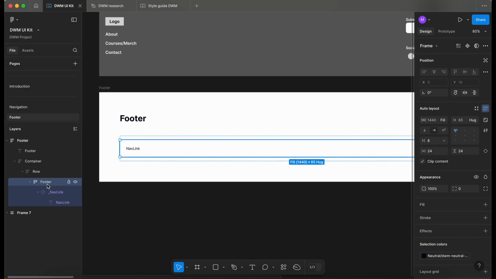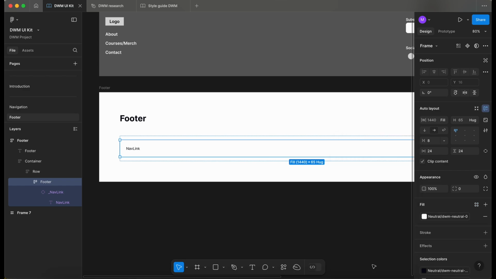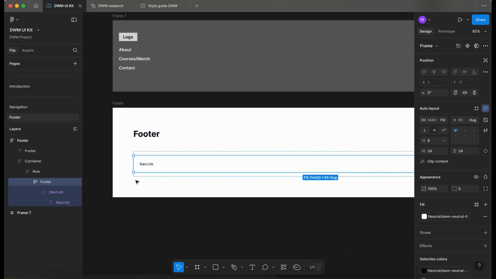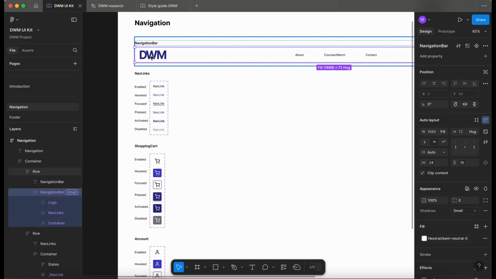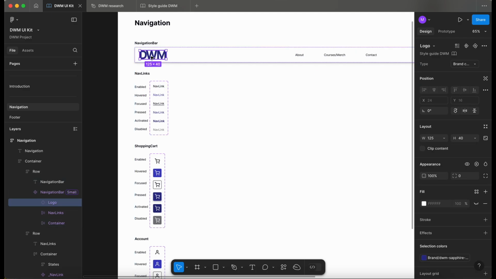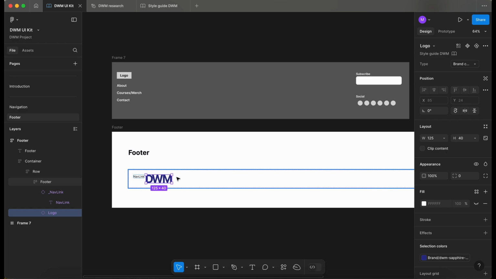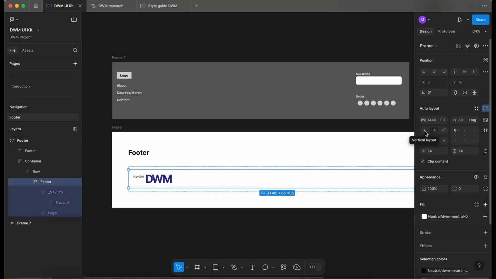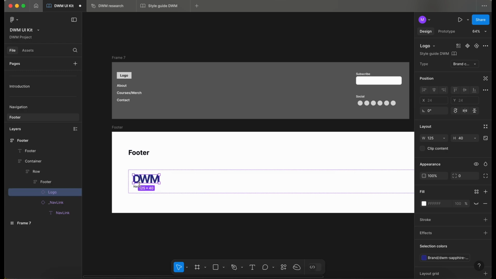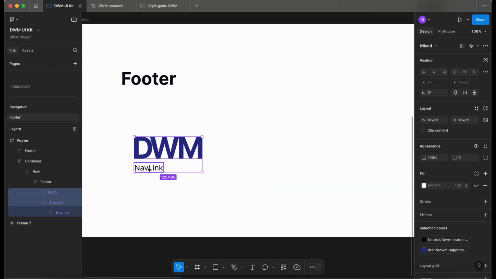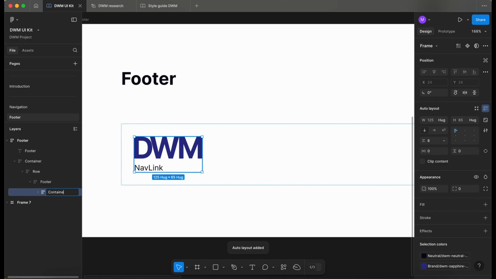Okay, let's give the footer a color. So let's do neutral. Let's go to the bottom. I think it's neutral 0. It's what we're using for our navigation. Let's go back into the navigation and copy and paste the logo. Go back to the footer, Command V, so paste that in. Let's change it to a vertical layout in the auto layout and move that logo up. Now let's shift click on both of these, Shift A, and create a container.